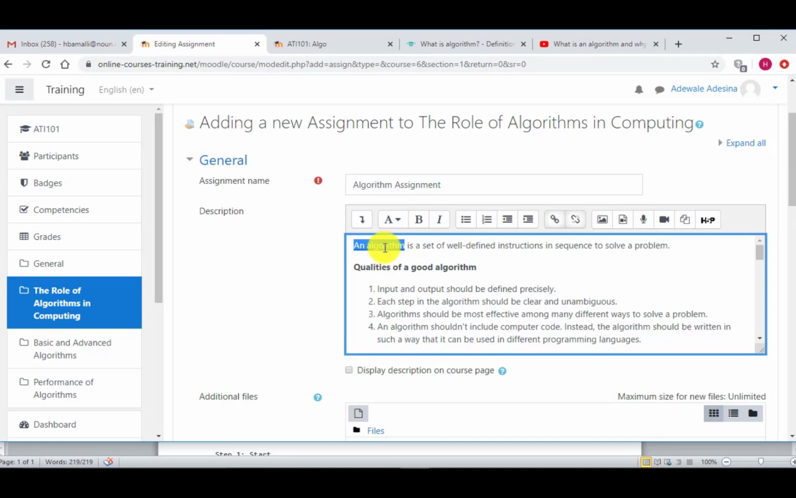So you have already created a link here. Whenever a student accesses this, if he clicks on it, it will take the student to that page that you have already linked the algorithm to.